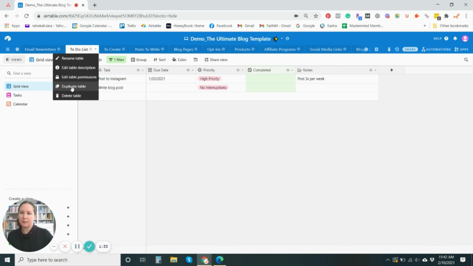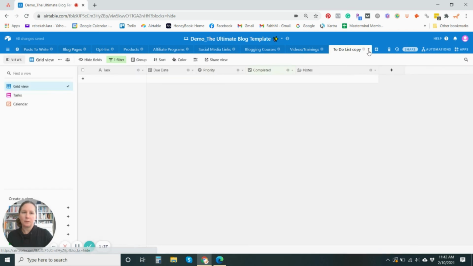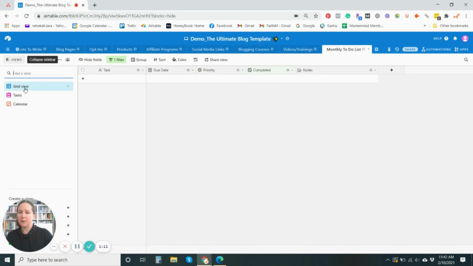Just click on the arrow and then duplicate table. And you could do a similar one if you wanted to have different types of lists. So this one could be your monthly to-do list, and the other one could be your weekly to-do list. That's another option. And my final option to you is you can create different views here so that you could look at just the weekly or monthly to-dos.